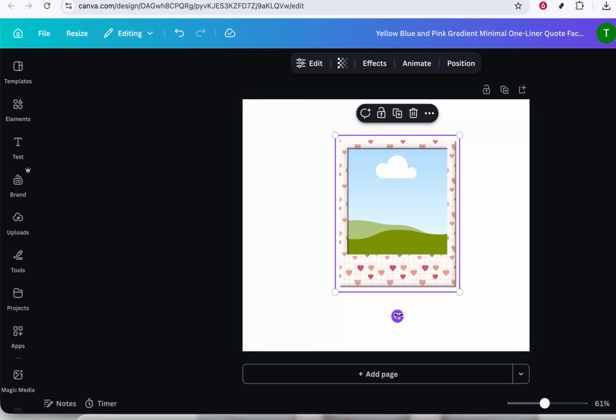When you click it, you should see a bounding box appear around it. This box usually has small handles at the corners and sides, indicating that the element is now active and ready for editing. If you don't see this box, click again to make sure the element is properly selected.